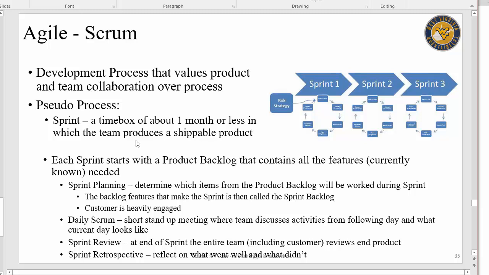So what we do is we start each sprint with a sprint planning session, and we identify those features or requirements from the product backlog, which ones we want to build into this sprint, okay? Once we identify which of those requirements or features we want to build into this sprint, those features then become our sprint backlog. And those are the features that we're building into this shippable product at the end of sprint 1. Okay? During the sprint planning stage, the customer is heavily engaged. They're involved every step of the way.